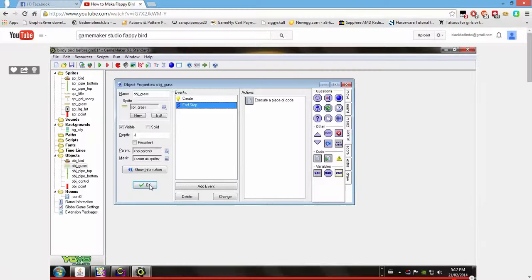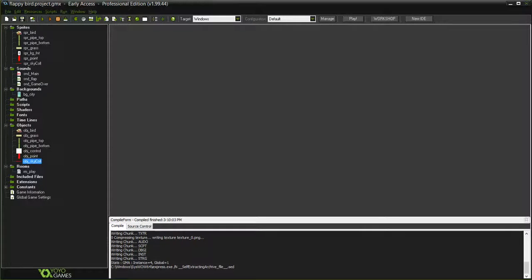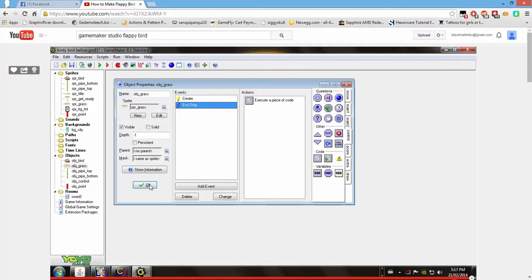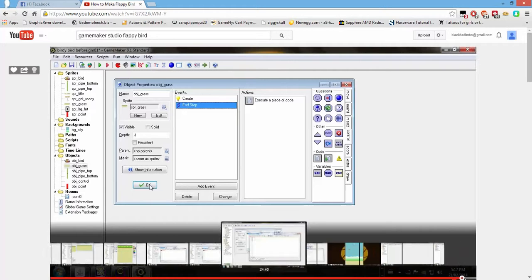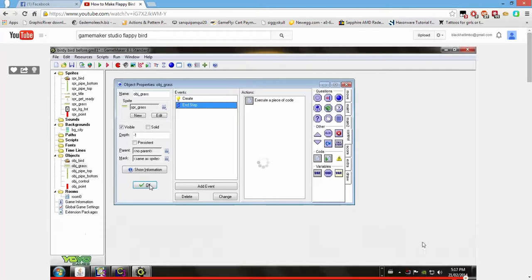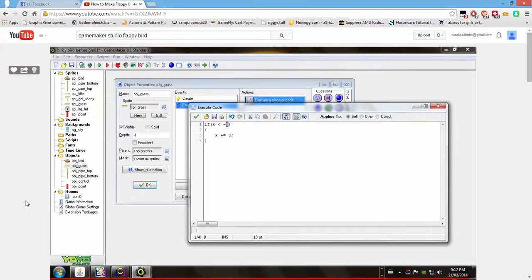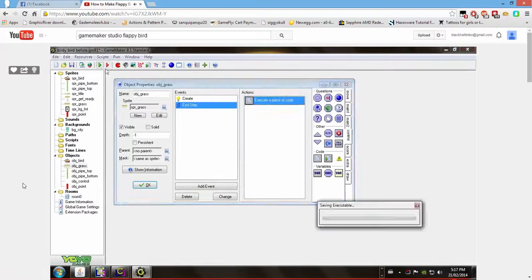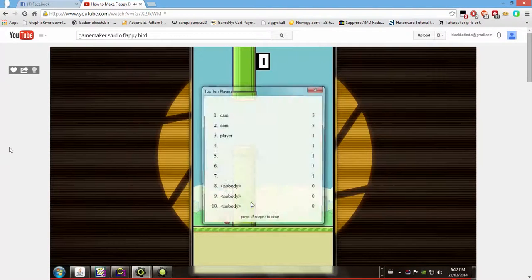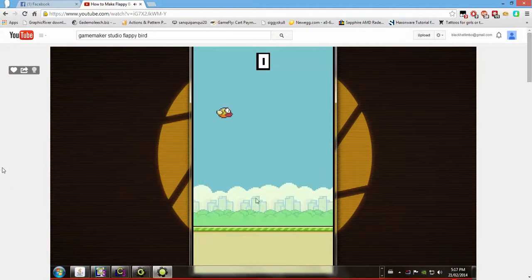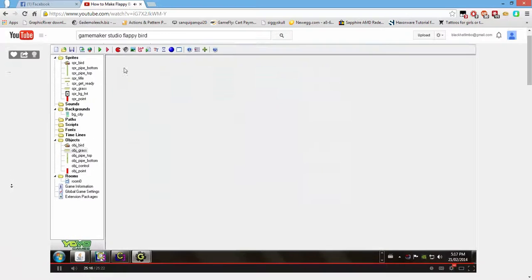Okay, so let's see what he did. X minus 24 and then x plus 24. So what that's going to do is the grass is just going to keep moving like that. And when it gets too far, it's just going to jump over again and repeat itself. So that's cool. So that is Flappy Bird in GameMaker.